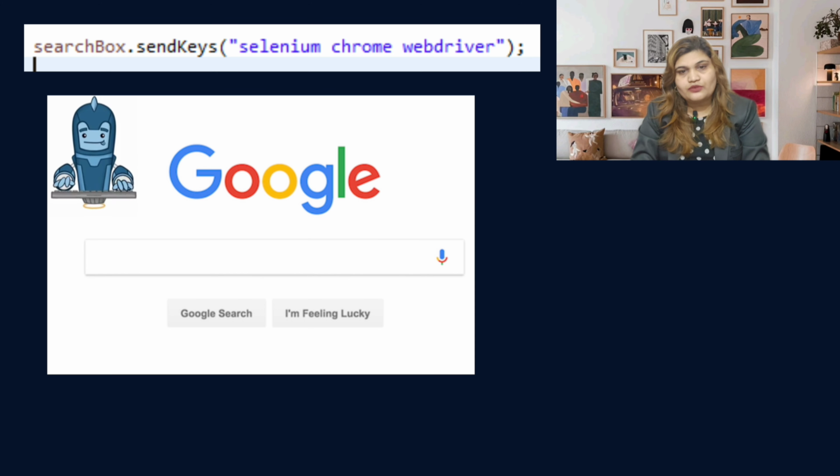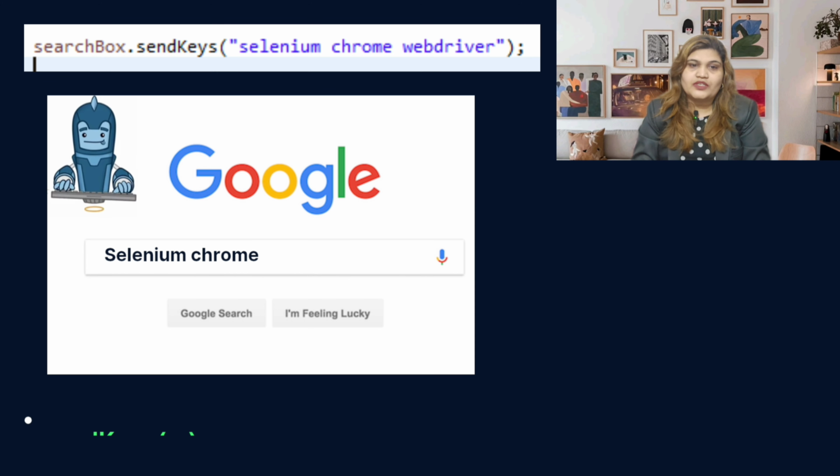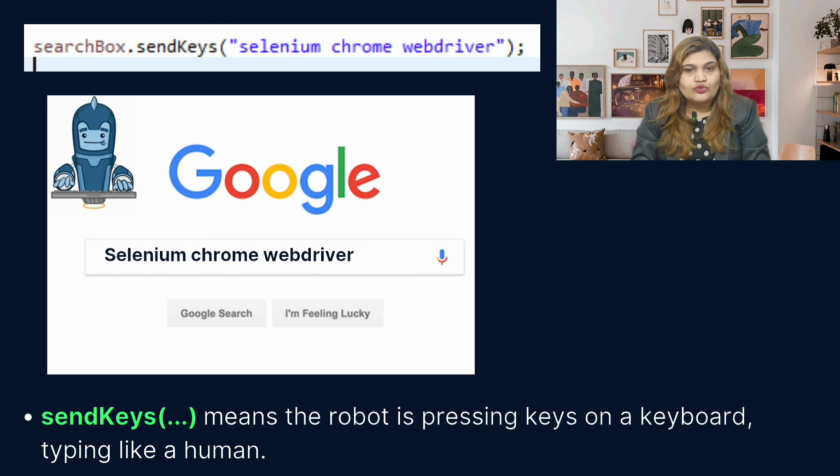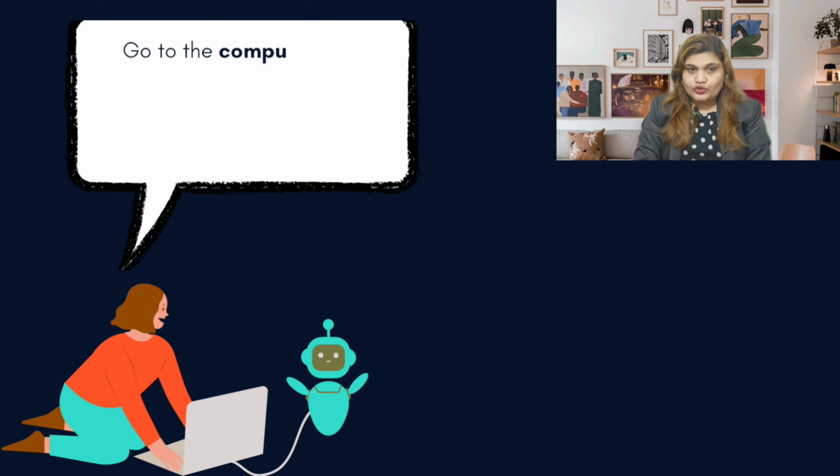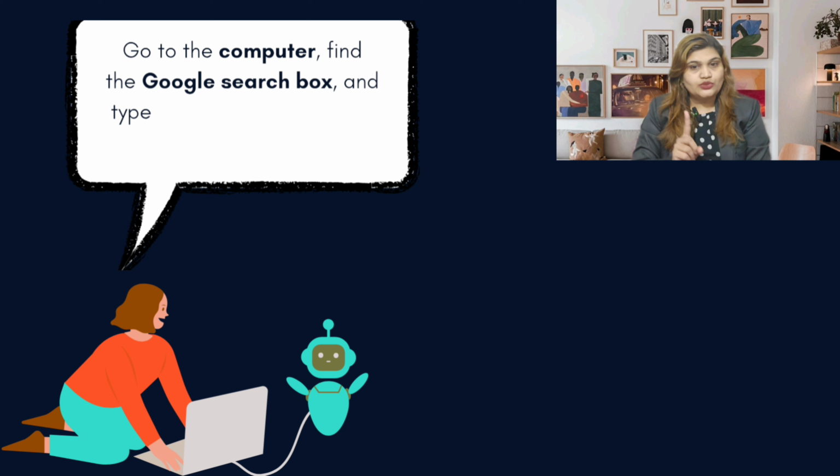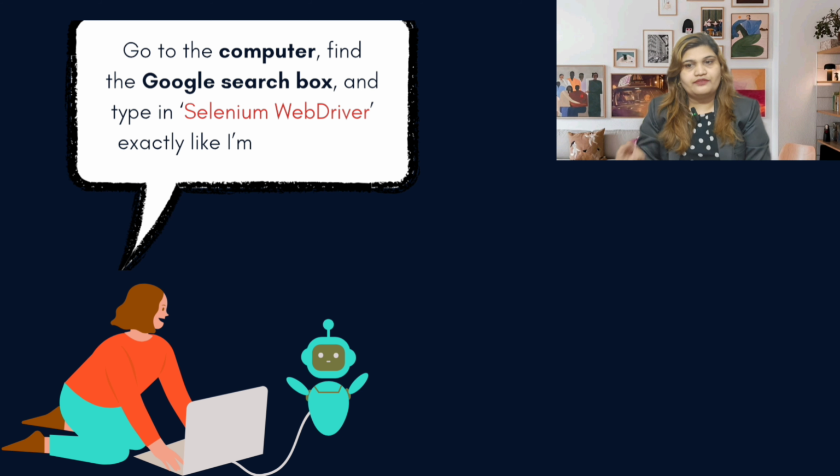Remember the search box we found? Now the robot types in it. Dot sendKeys means the robot is pressing keys on the keyboard, typing like a human. So you tell your robot, go to the computer, find the Google search box and type in Selenium WebDriver, exactly like I'm telling you.